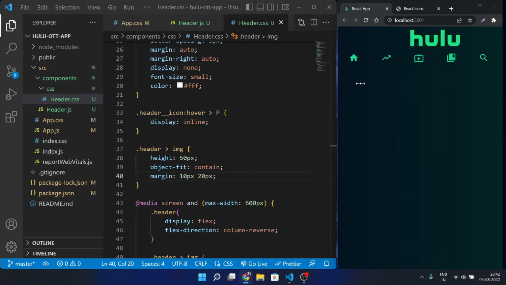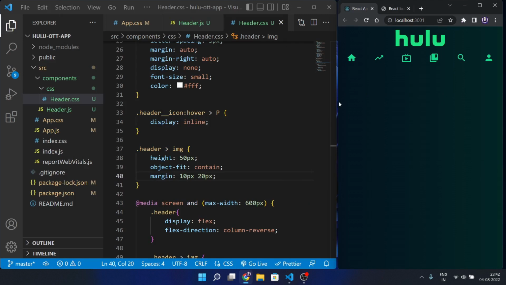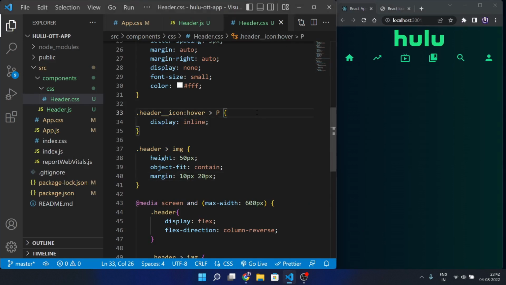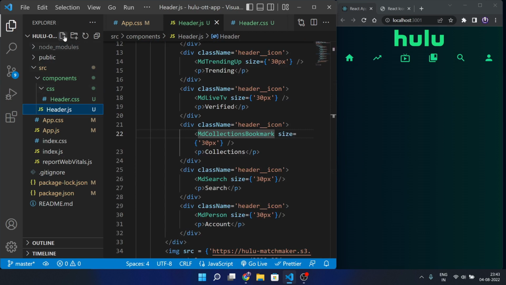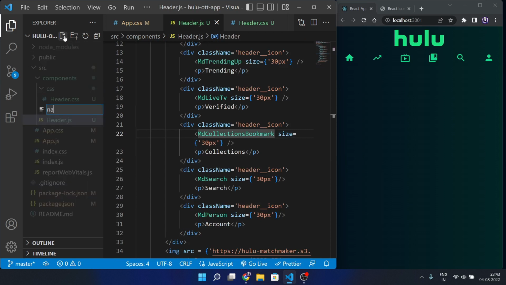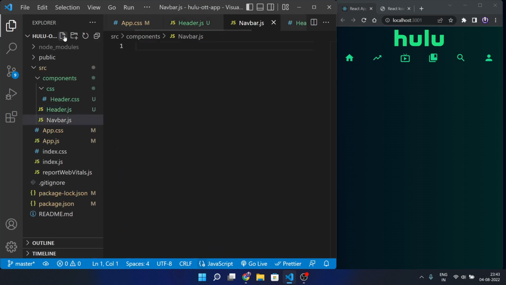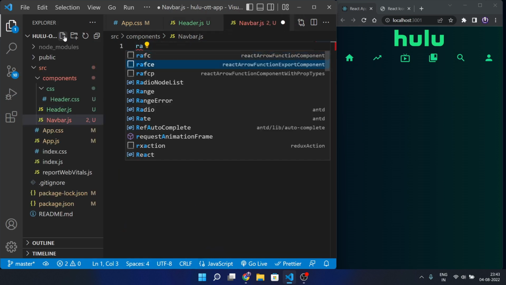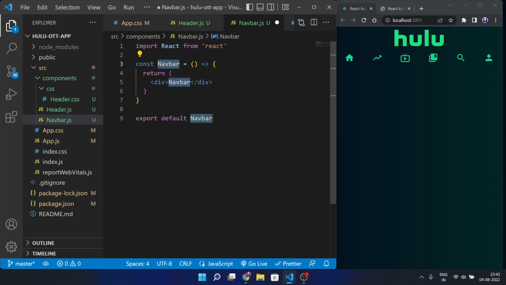Let's create the segment that is next. We have these navigations there, right? The navigation bar. So let's get started for that particular thing. So let's create a component for the navbar.js. Let's give it the name navbar.js, and let's create a snippet for this. So this is the snippet for the navbar.